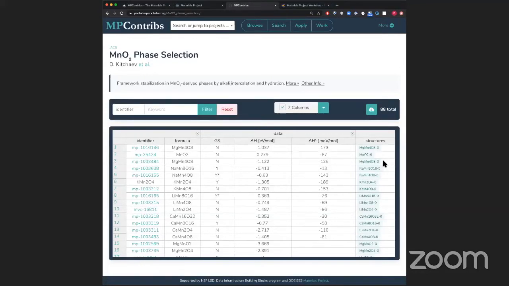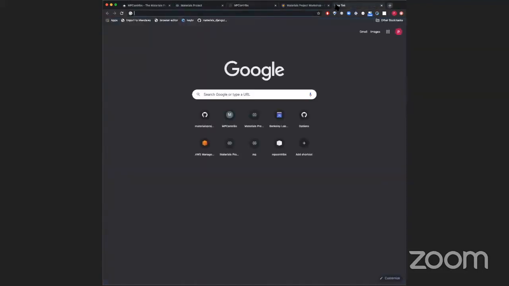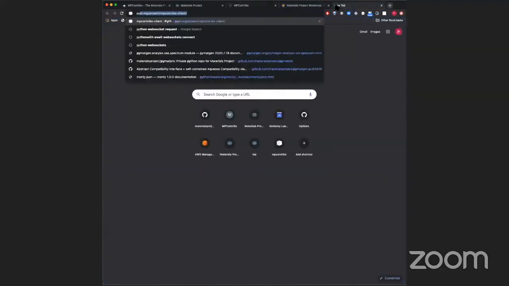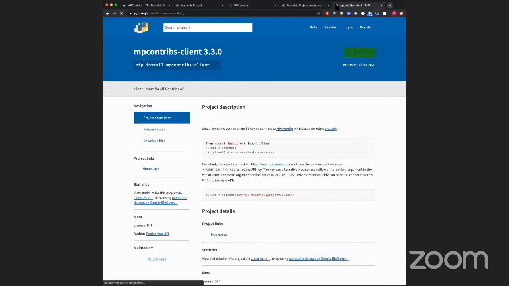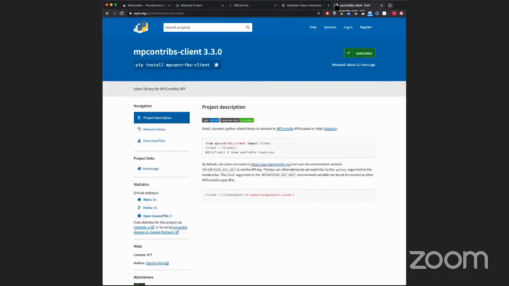Yes, so for the second part, you don't need to do it today. It's all installed in CoCalc, but to talk to the API through Python after the workshop or on your own, all you need is the MPContribs-client package. And I can pull this up here. So basically, you would just do a pip install of the MPContribs client and then take it from there.